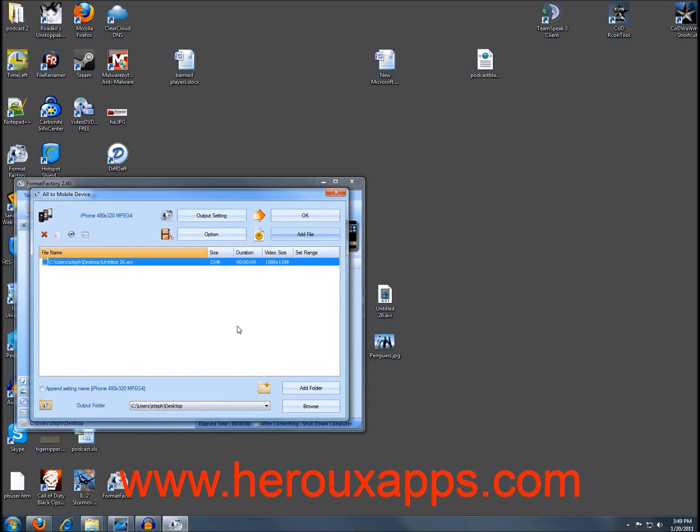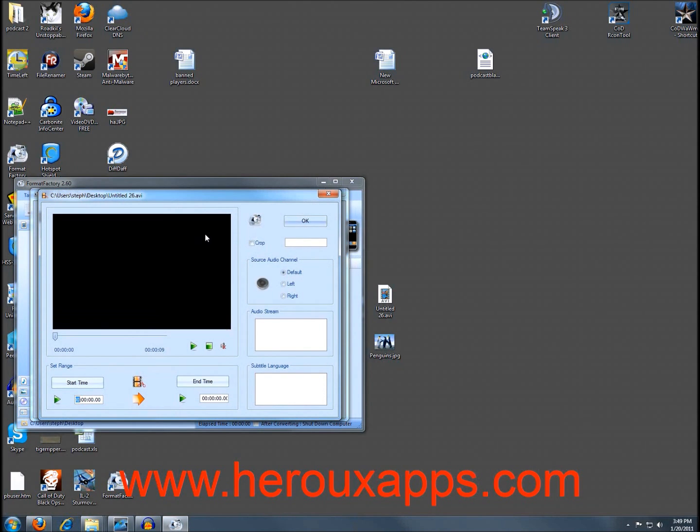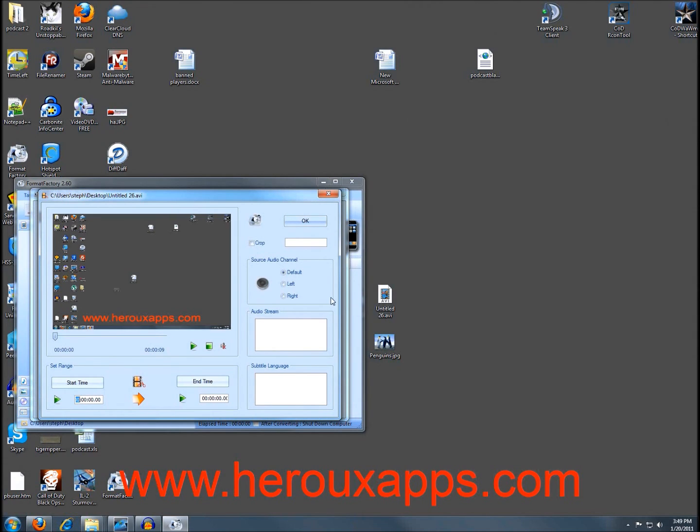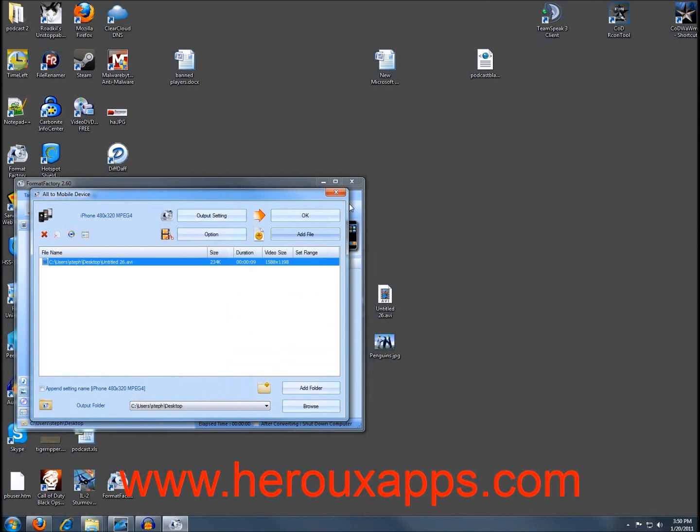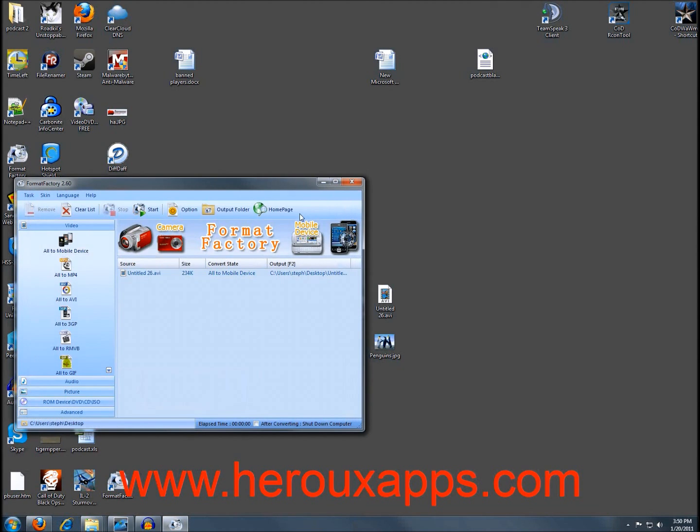Now at the bottom you can see the output folder. I'm selecting my desktop as my output, and you can also click on options, where you can do some editing. You can change the start and end time. But when you're done, you click OK, and you click Start. It is very quick, although it is a very small file, but it is already done.